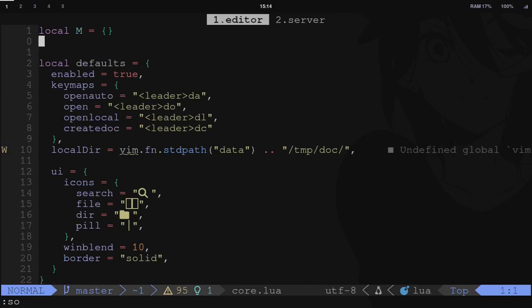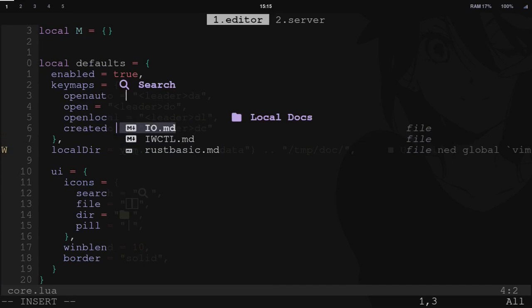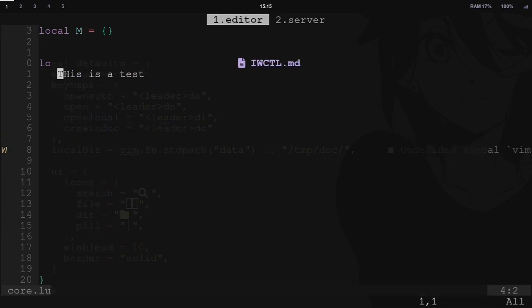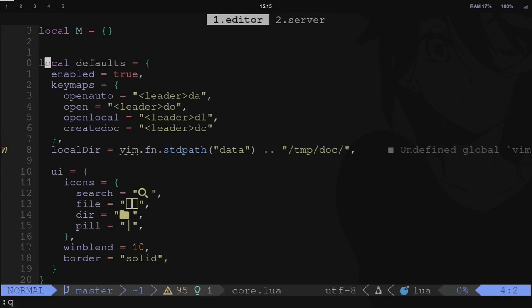and now I could just type DL for local files. So if I type DLC, this is the local file. I could search for IO and see io.md. I could go on to this file, and this is a test. I could actually edit this file. This is an edit, and I could write this and exit this.